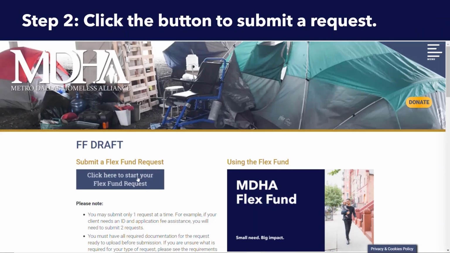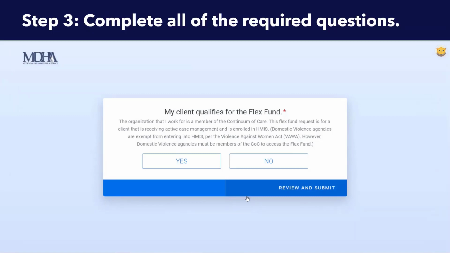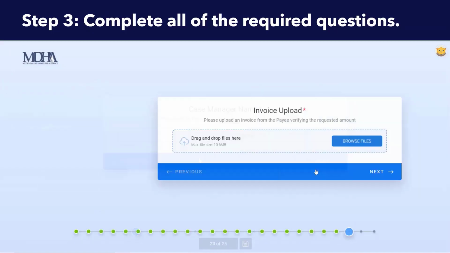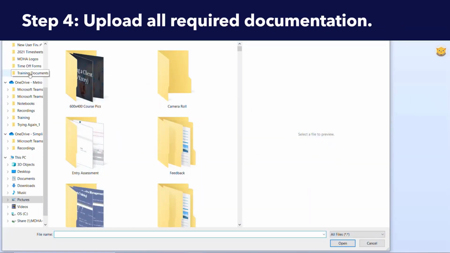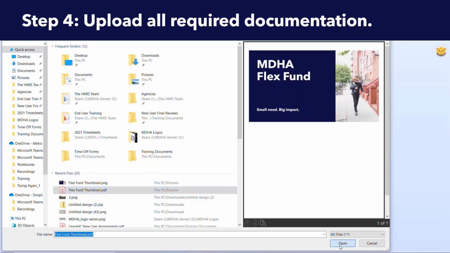Next, click on the button to submit a Flex Fund request. This will open the form in the web browser. Complete all of the required questions for the form. Then upload all required documentation. Notice that the form will only list documents that are required for your specific type of request.